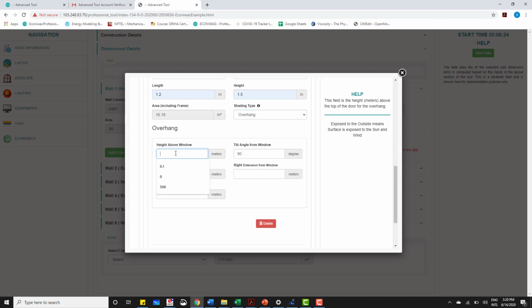So let's just say it is very near to the window. There is no distance between the window and the starting point of the projection. So we'll take 0 meters. Then there is this tilt angle from the window, that is, how much the projection is tilted from the window plane. So we'll say that it is approximately 90 degrees tilted from the window.